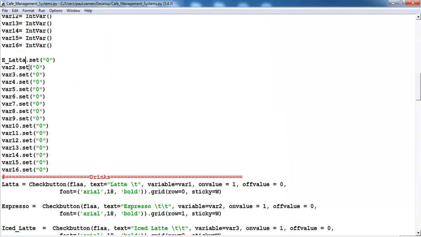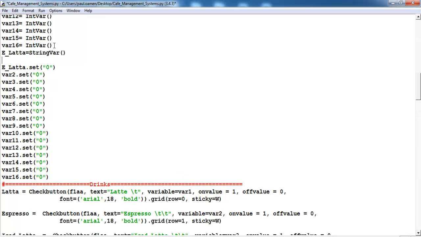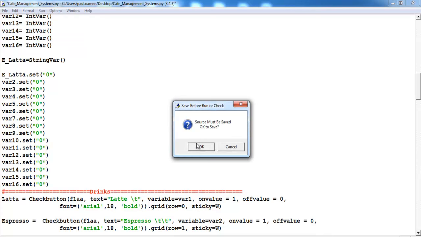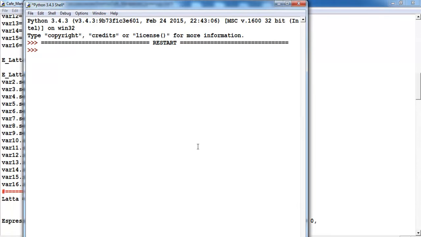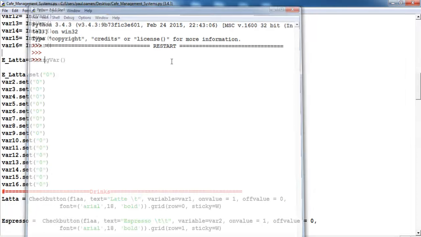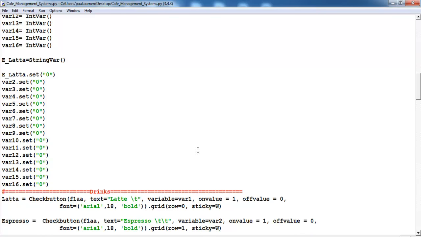Okay, let's declare it. I also need to declare latte here. Latte equals string variable. That is it. It is declared now. Okay, let's run it again. Right there. So what I'll do is I'll repeat the same thing for the rest of the component and just speed it up.